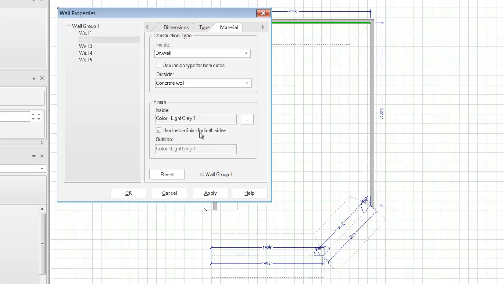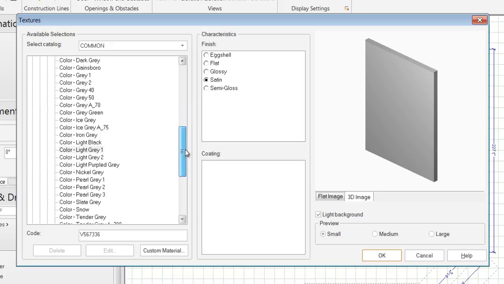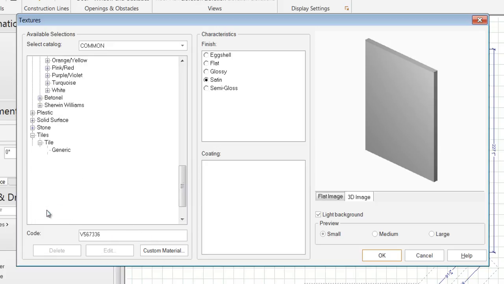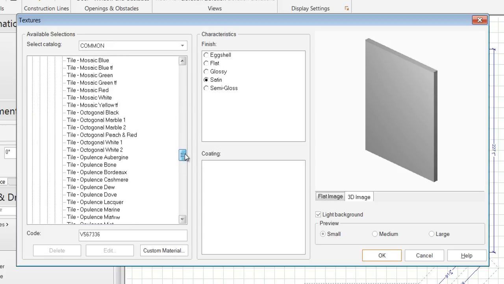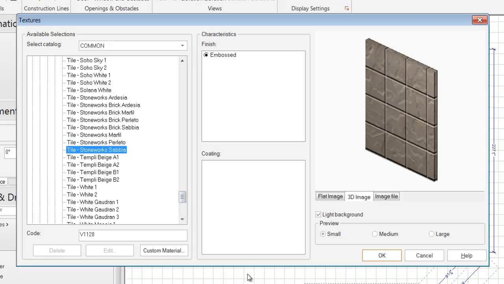And I'm going to say under wall number 2, I'm going to change the material. I'm going to do that by clicking on the browse button. It'll automatically come up with colors. But if I wanted to change it to be a tile, I could drop down here to tiles. I could even do custom material if I wanted, but let's say we wanted to choose a tile, a generic tile. We'll say something 6 inches or less, and I'll scroll down and pick a tile. Let's say that if we pick the Sevilla, there's the tile that I can add to it.